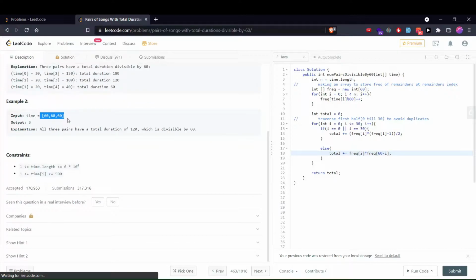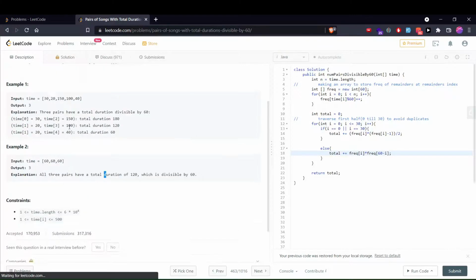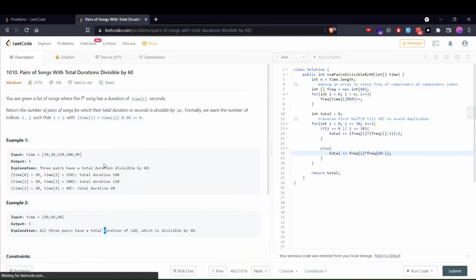Also, there is one more example. If you want to look at it, you can pause the video and look at it. I'll explain it later in the video. So this is the whole thing. Now let's look at the intuitive solution, the brute force solution, and see what time complexity it has, and how we can improve it further.